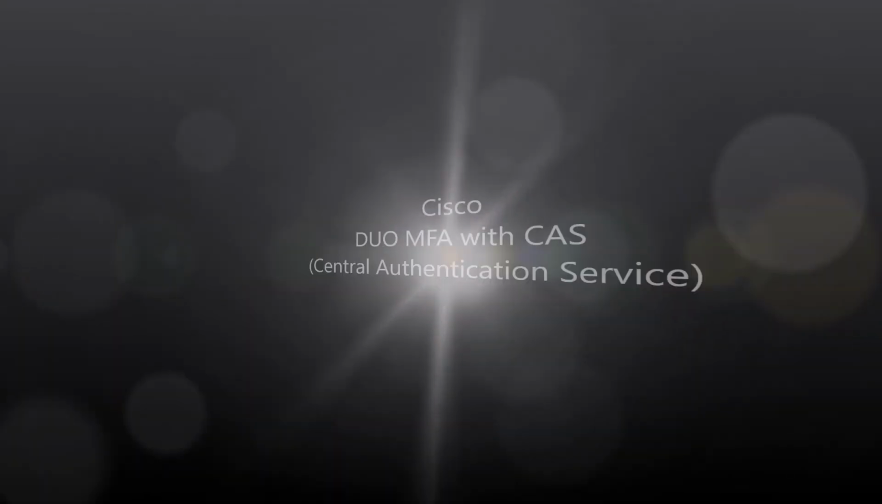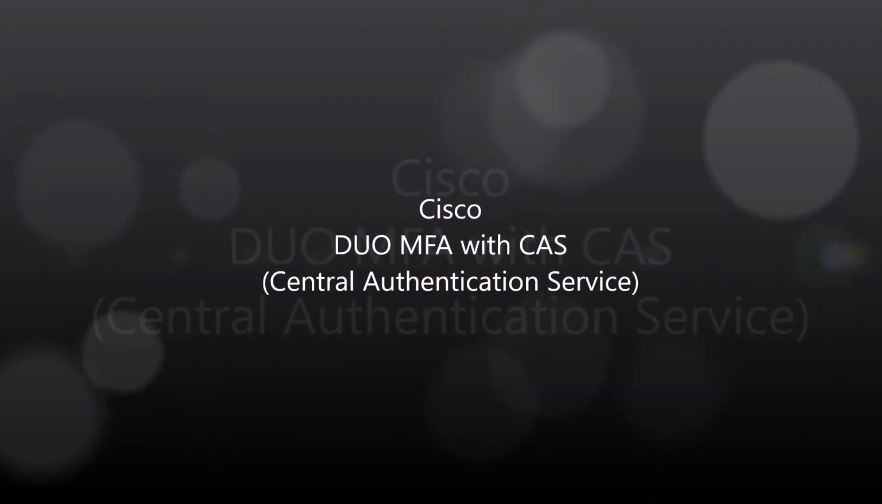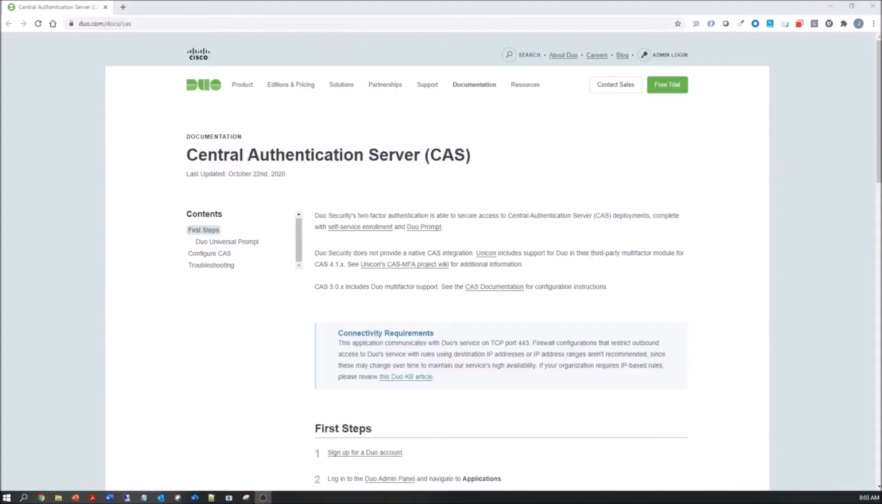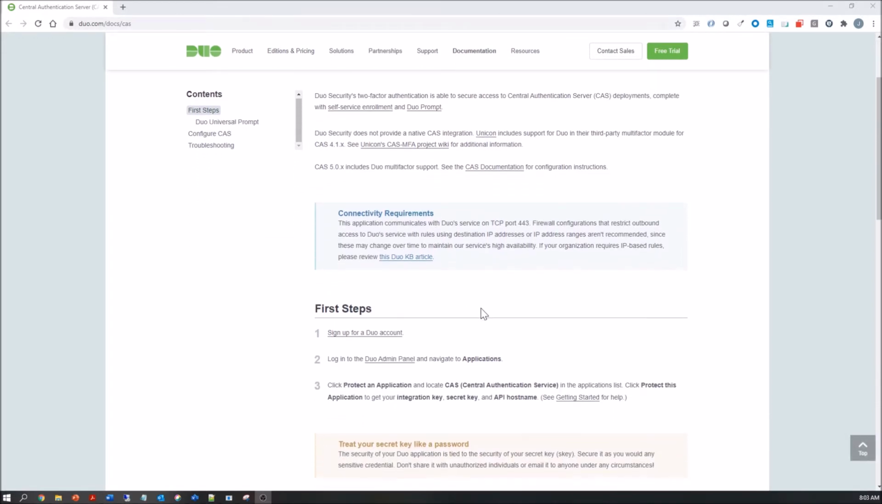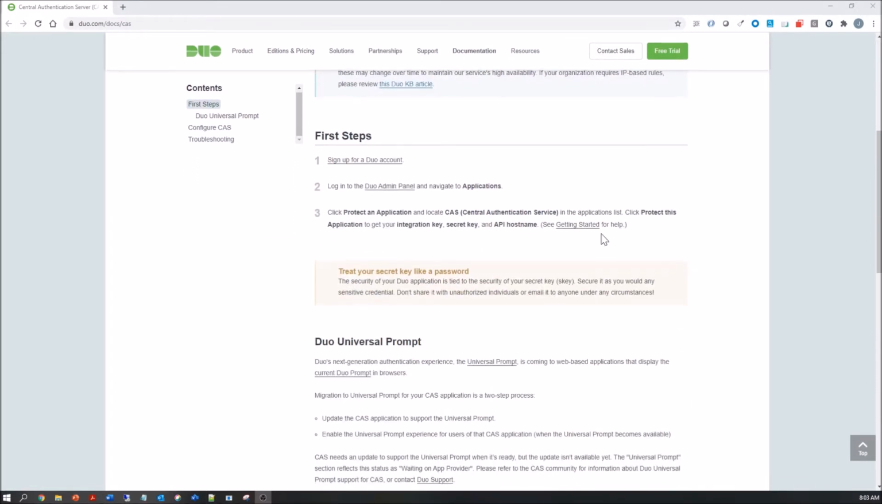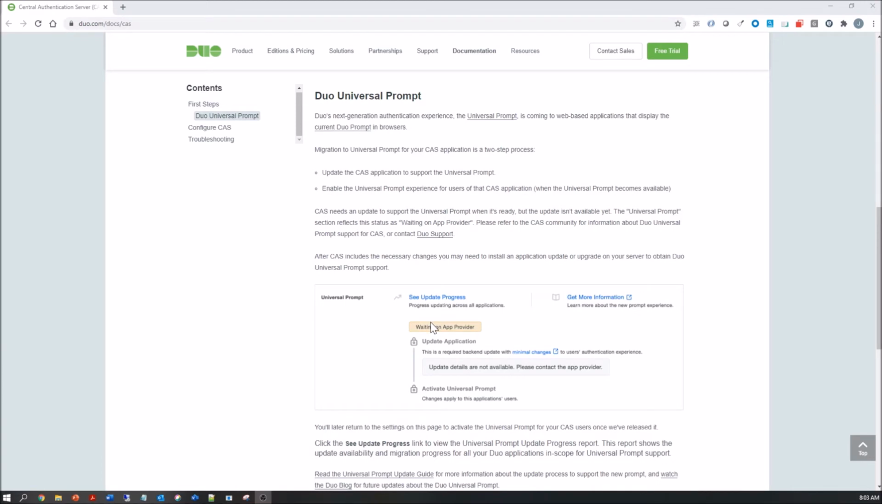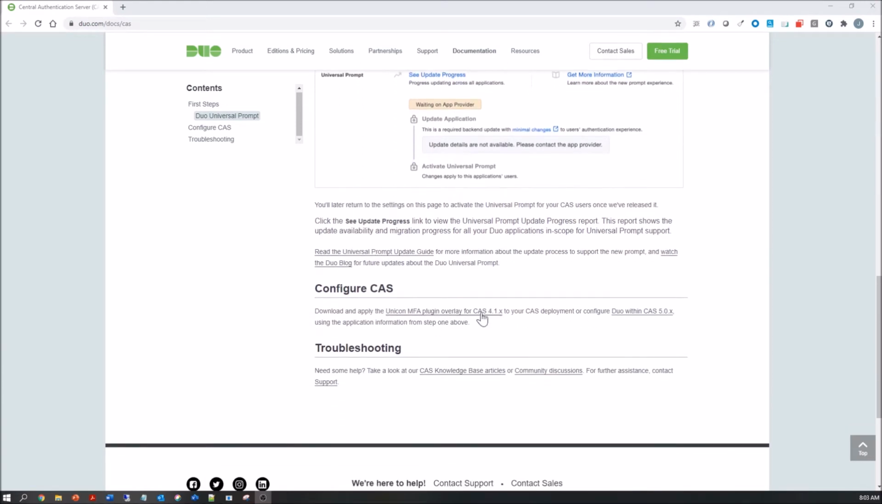Cisco Duo MFA with CAS, Central Authentication Service. Duo has a nice document that you can reference in regards to getting it configured. It does pivot you to Central Authentication Services documentation, and that's where I started getting a little lost. So I hopefully have simplified what is required. I'm using CAS version 6 Plus in my lab environment.